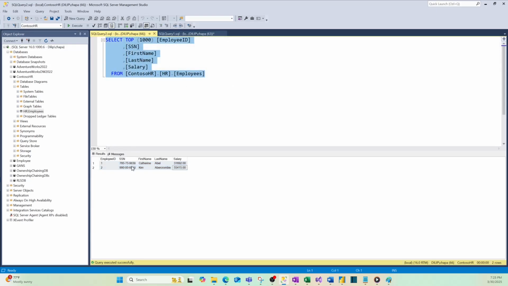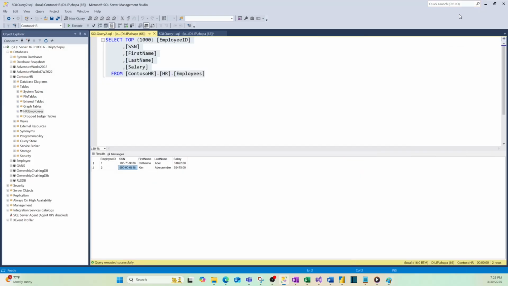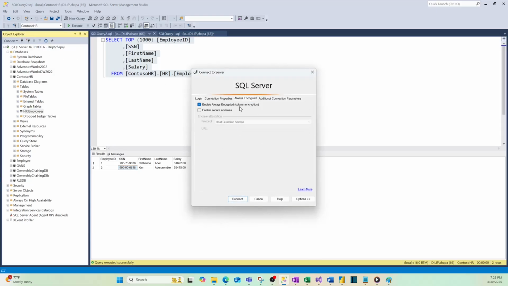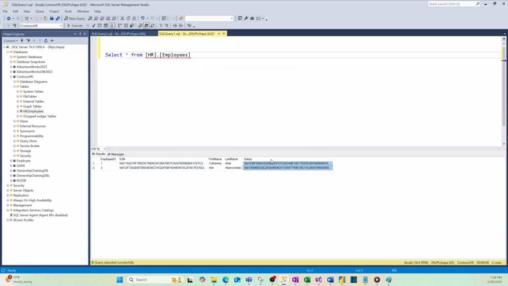I was able to see this record after enabling that Always Encrypted option, because the encryption key we are talking about was saved in Windows Server here. But for a user, even if they do the same activity, like enabling Always Encrypted, they need the encryption key in order to see this result. Without the encryption key, they are not able to see the data. So this is all about Always Encrypted that I was planning to cover in this video.